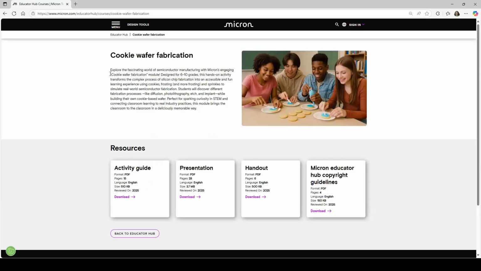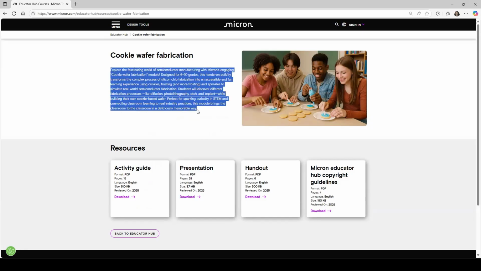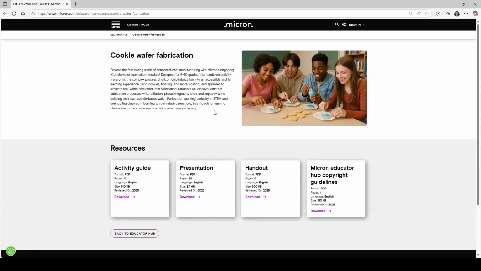Once you are in the module page, take a moment to read the module summary at the top to get the highlights. Again, using the cookie wafer fabrication module as an example, note that it includes several resources for the educator. In this case, we have an activity guide, a presentation, and a handout. Let's go through these in more detail to see how they can be used in your lessons.